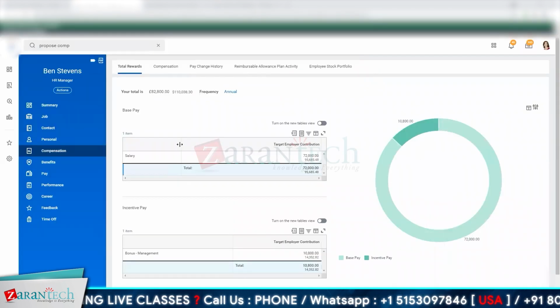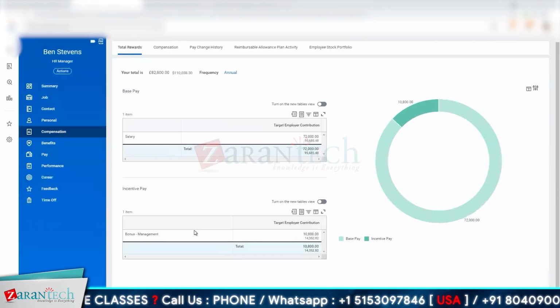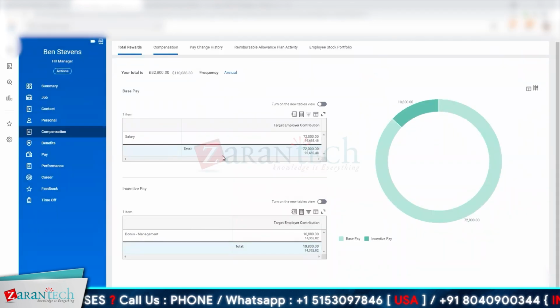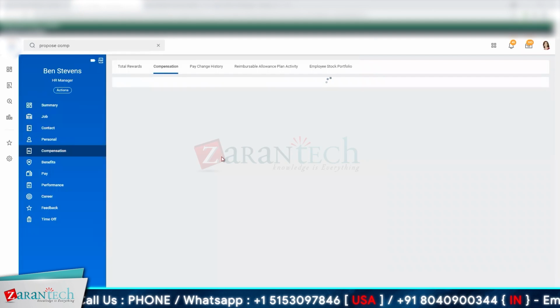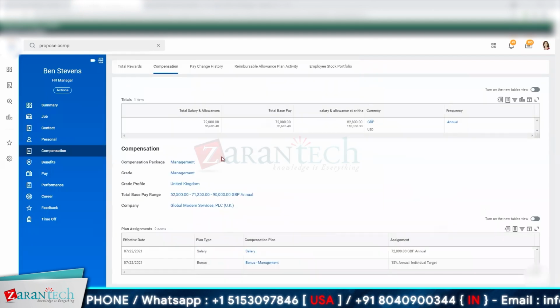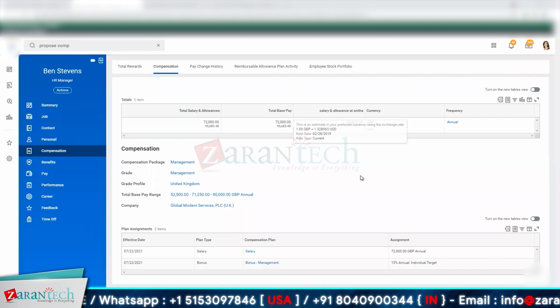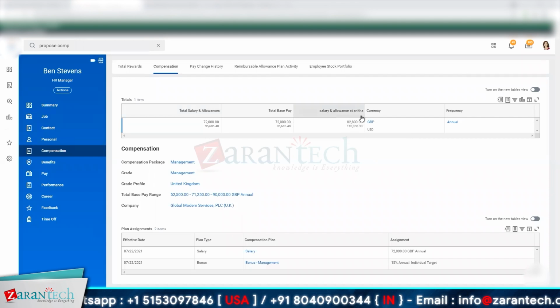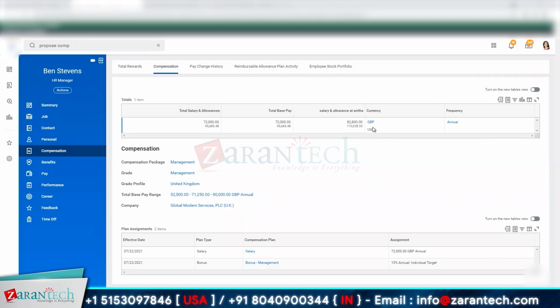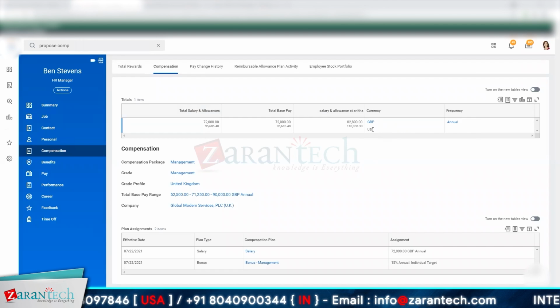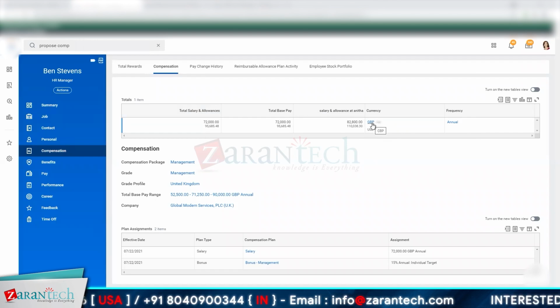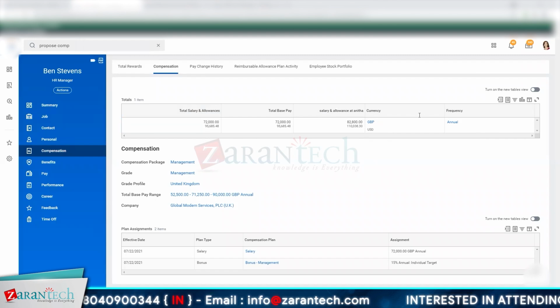Now, if I look at the compensation for Ben Stevens, I should be able to see his base pay, incentive pay. I click on compensation. I can see salary and allowances, total base pay, and salary and allowances in totality. It will always show me the local currency based on the location of that person where he is hired.